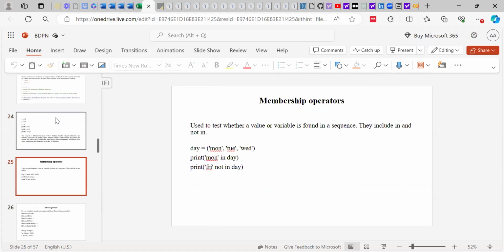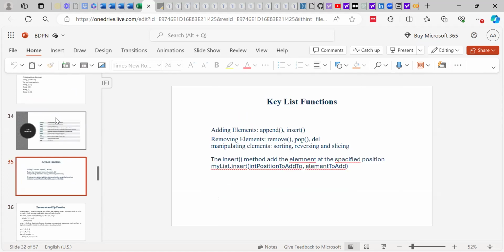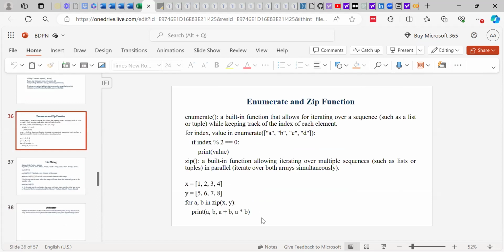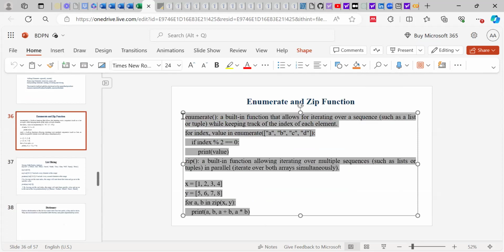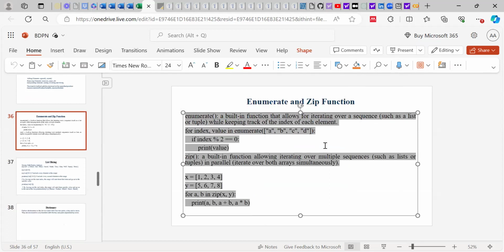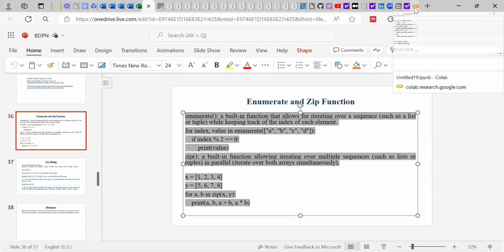The function of the zip and the enumerate, yeah, I've seen it. So let's try to copy this to our Google Colab and use that. I hope you can see my screen. Hello? Yes. You can see the enumerate and the zip function. You see that? Yes.